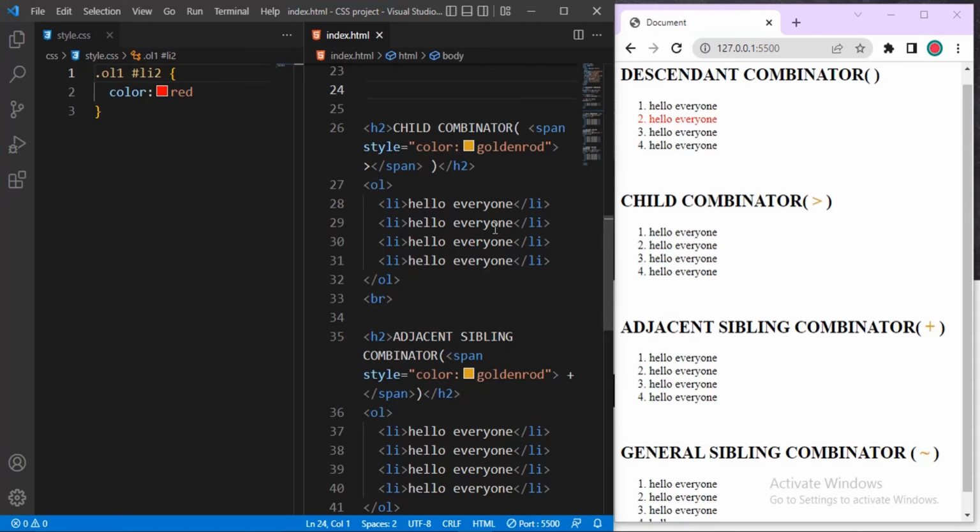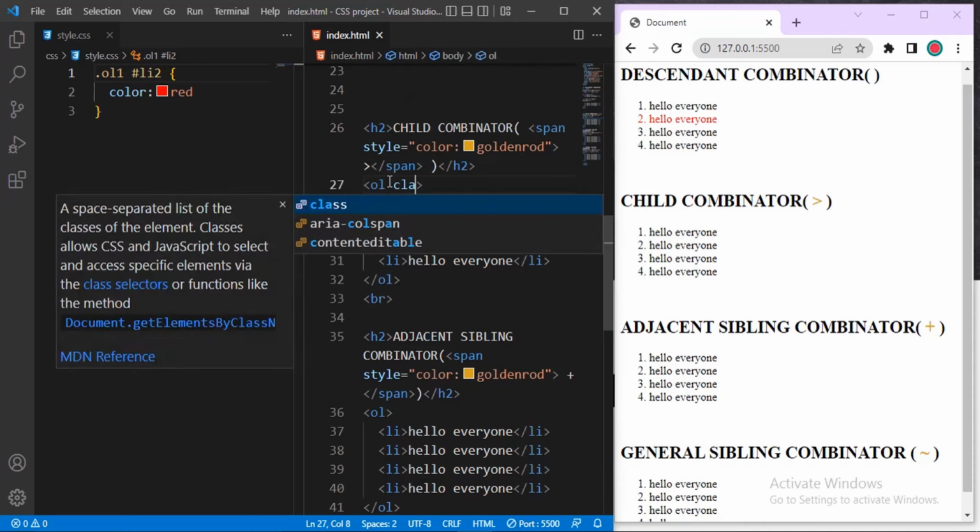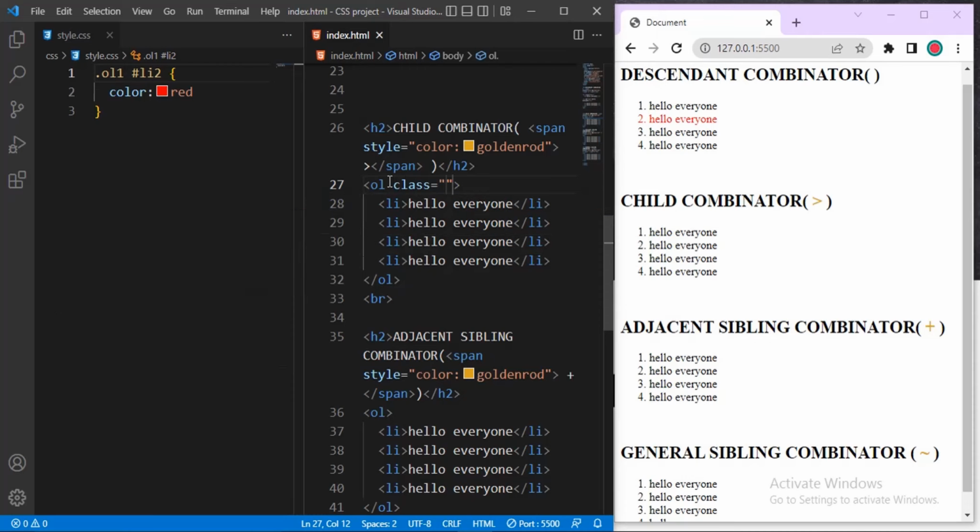For ease, we just add a class here. We give our ordered list a class name of ordered list 2, because it's the second one. Then inside our ordered list, we have our lists, about 4 list items. In this place, we'll be targeting one of them. Which one should I use now to illustrate this, so it will be better understood?